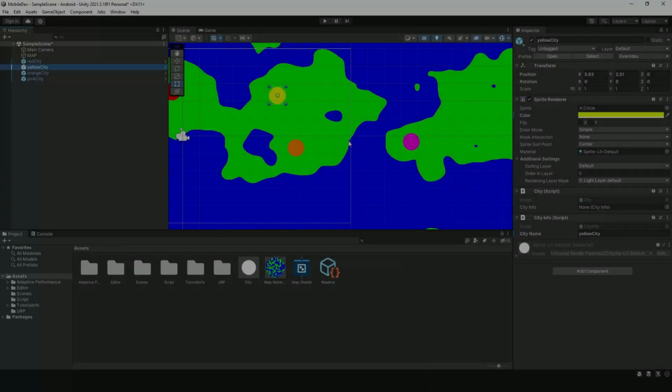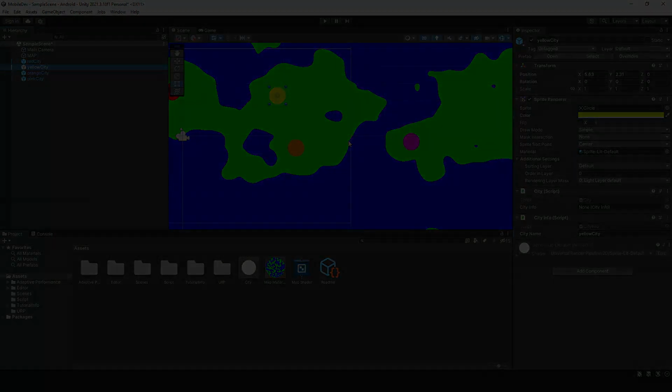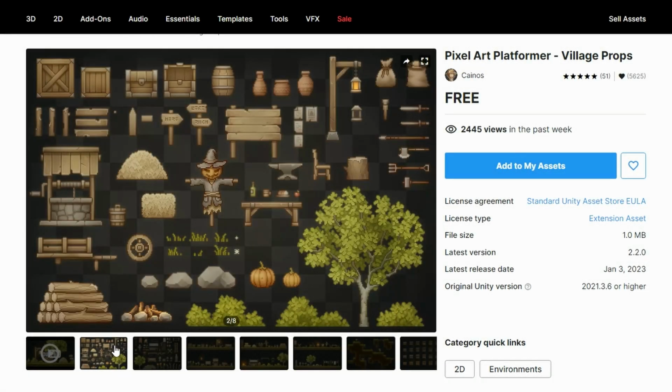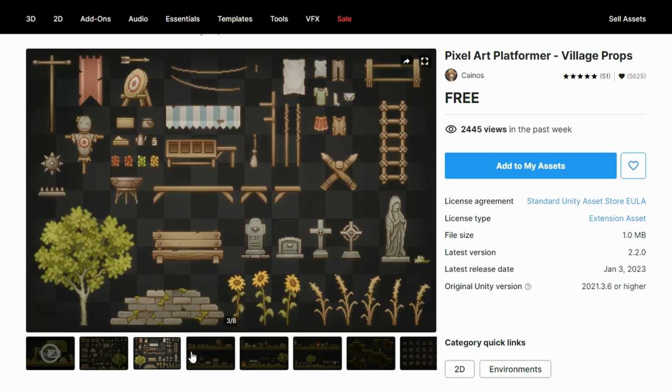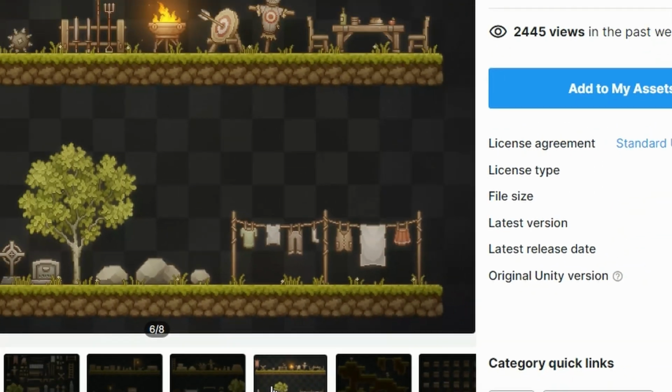Last episode, I said the player was probably going to be a brown square, but I realized that was probably boring to watch, so I went on the asset store and I found these cool free sprites. I used the wheelbarrow to simulate the cart, which will represent the player carriage for now.